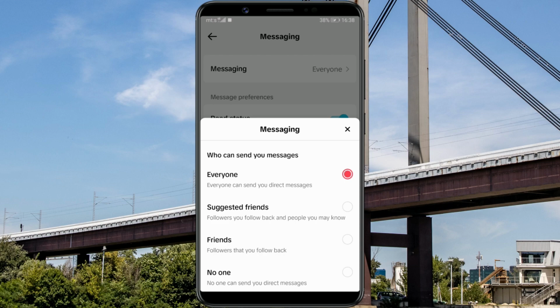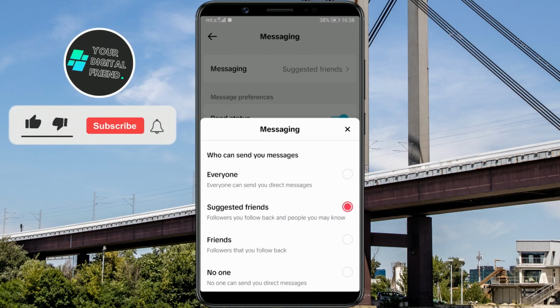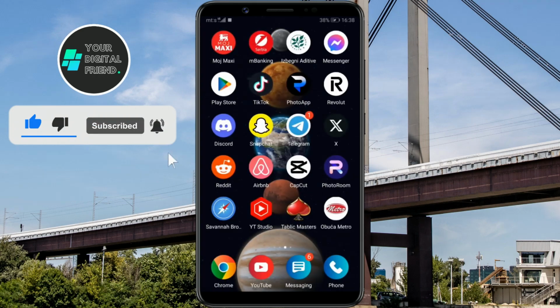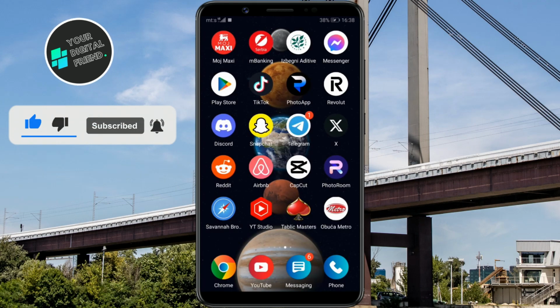How to set who can message you on TikTok. Today, I will show you how you can adjust who can send you messages on TikTok. Let's get started. Open the TikTok app.